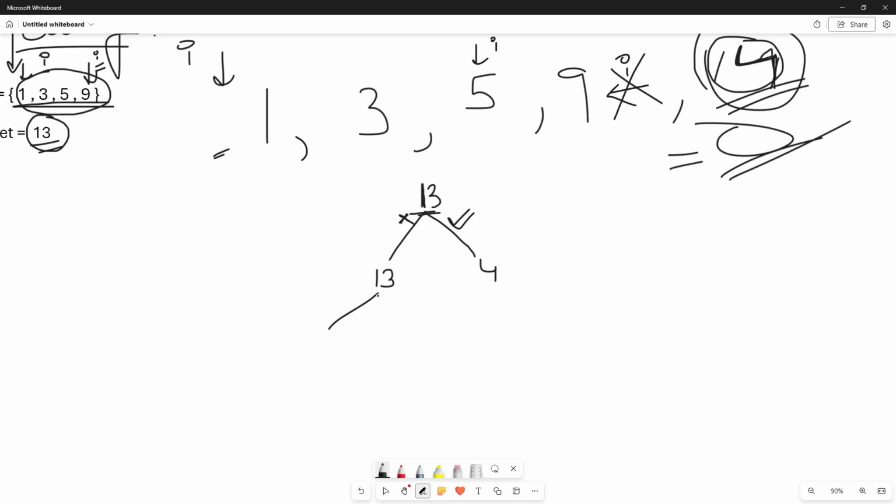So here we have two choices. We can either not pick I or we can pick I. So if we do not pick I, then the target sum remains 13. And if we do pick I, that is 5, the target sum becomes 8. Then we will reach our right subtree.